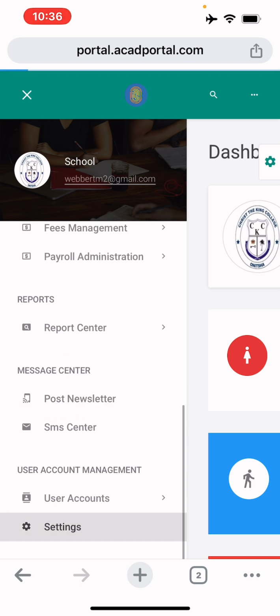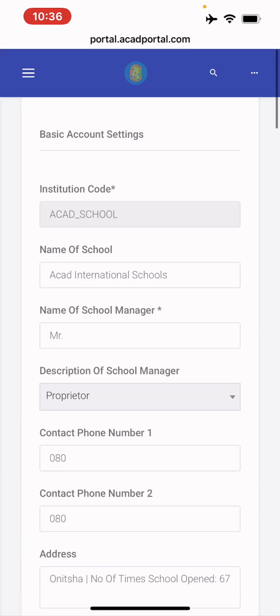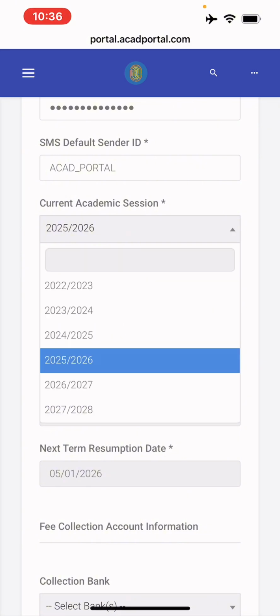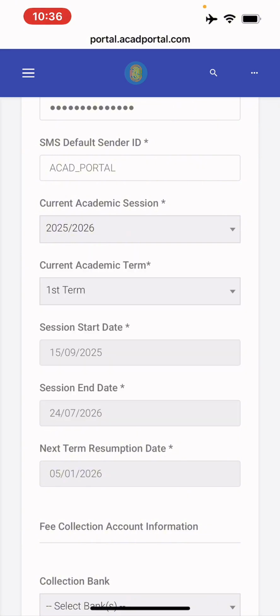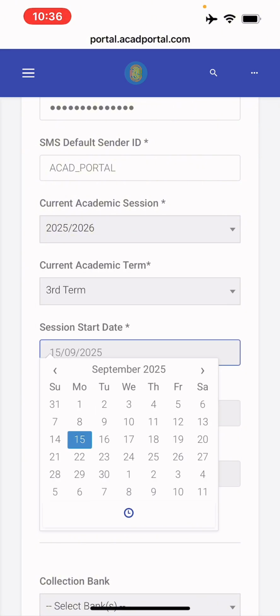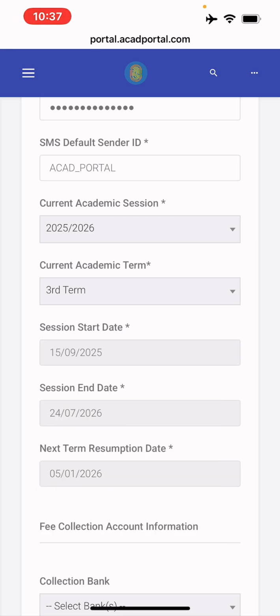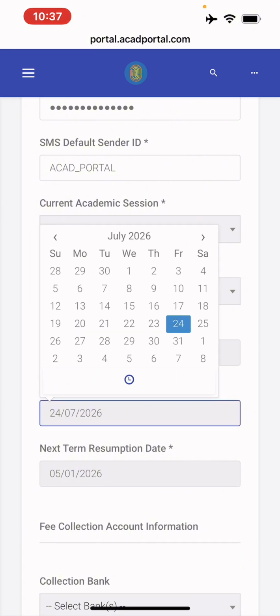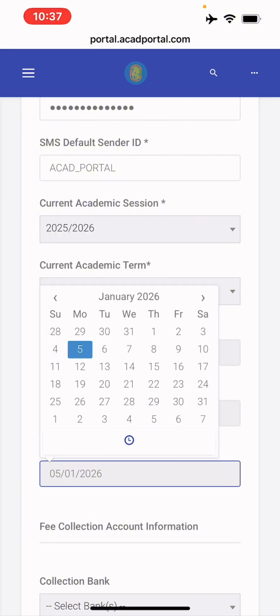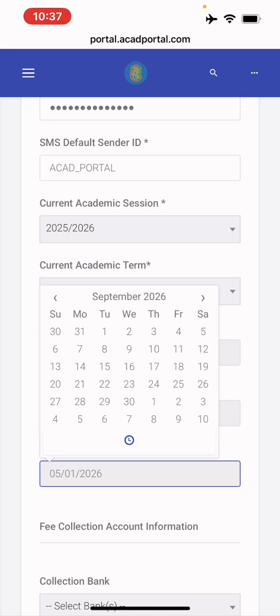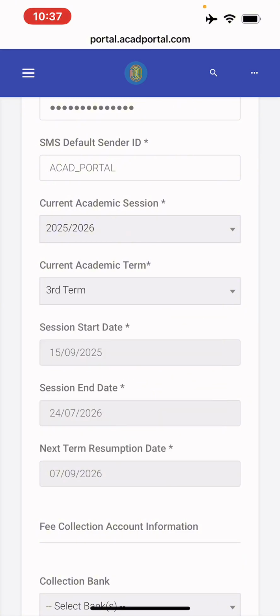First, go to the settings. Go to the settings and set your academic session with resumption date. So your academic session is 2025-2026, correct? Set your term. This is third term. Set your session start date. This session started when? September, correct? It's there already. Ends when? July 24th, correct? Next term is resuming when? Next term should resume September, not January. September, basically 7th September.